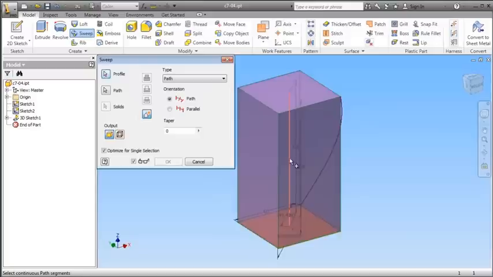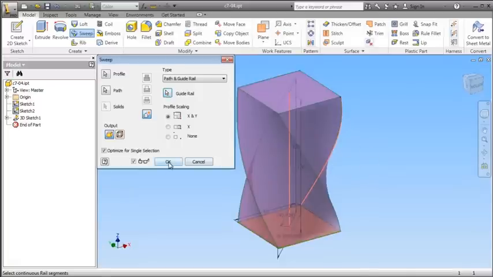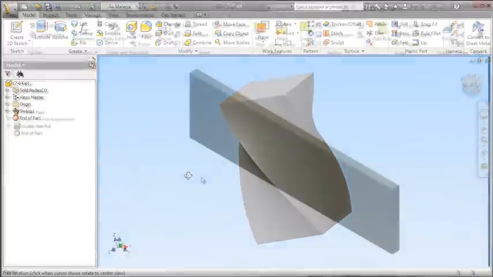This is a sweep feature. Sweep is made for taking a profile and passing it along a path. However, here I can implement a guide rail to add a twist to this sweep feature. Very easy way to create a complex feature.